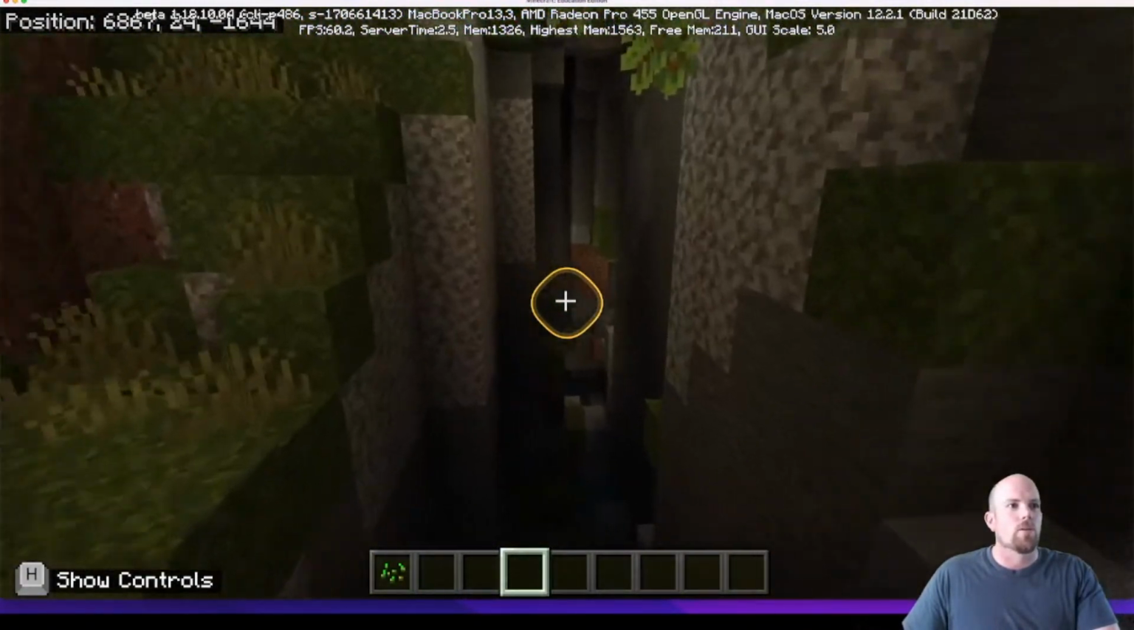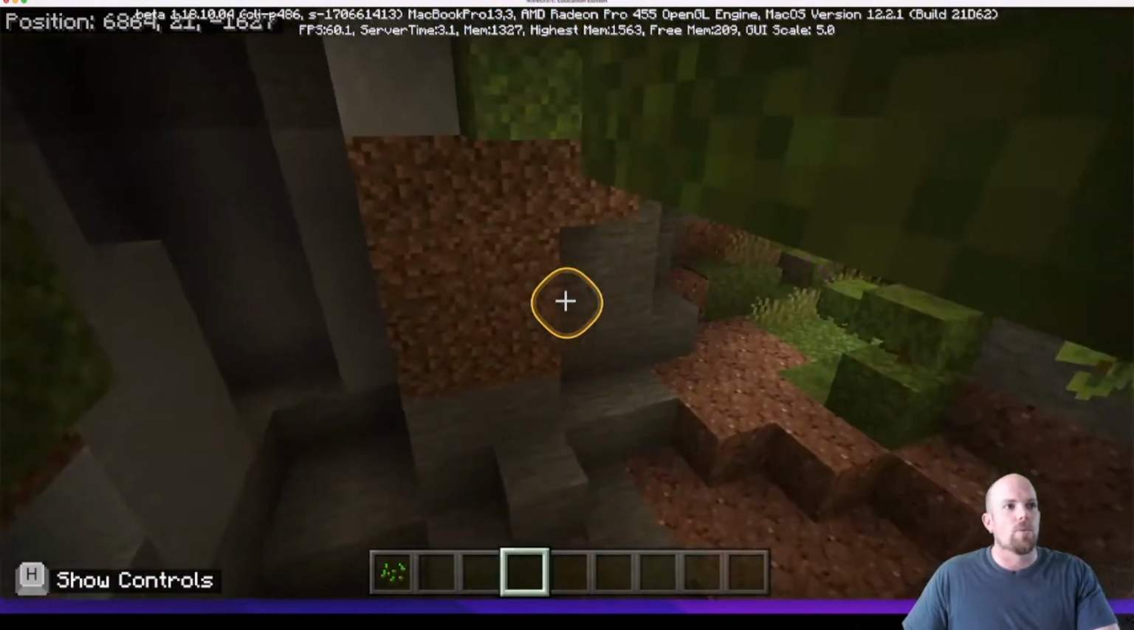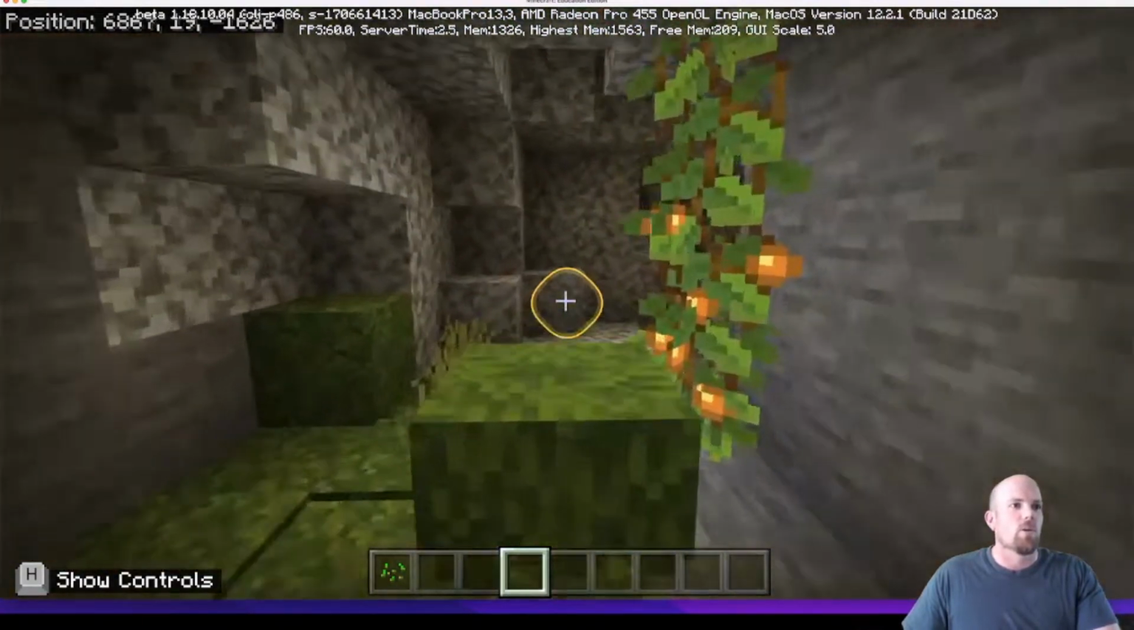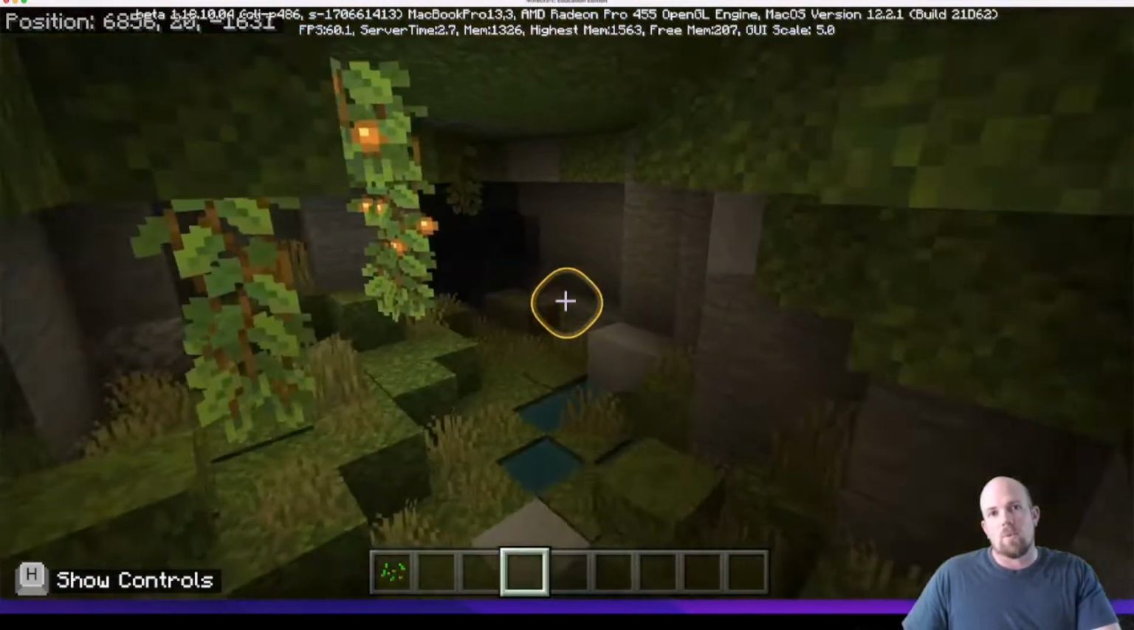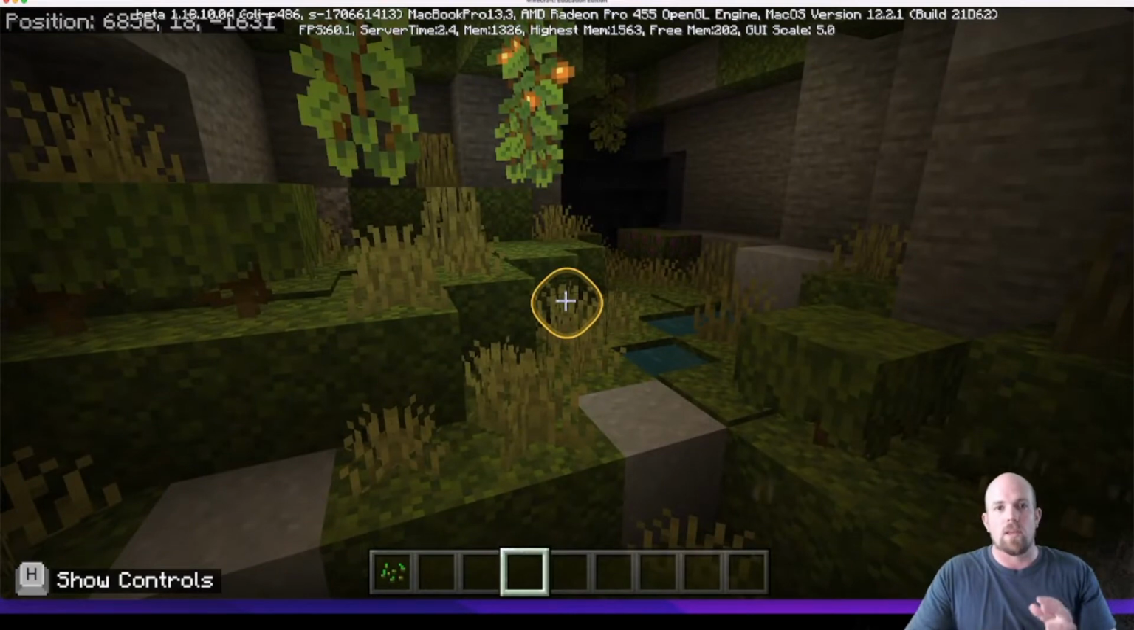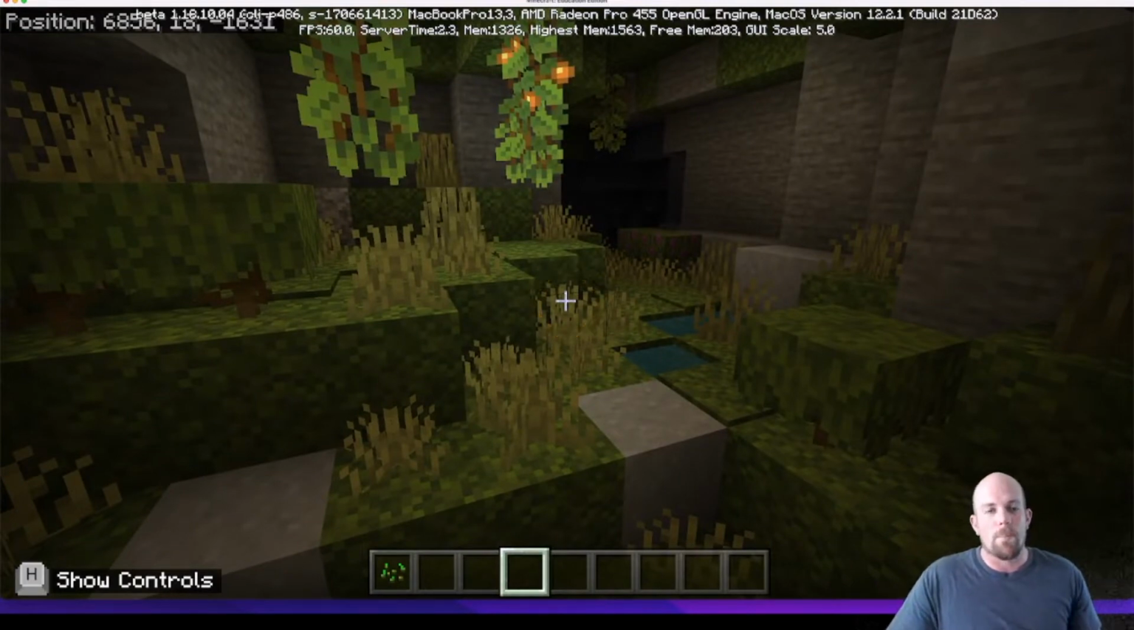So it's kind of like two biomes layered on top of each other. Not sure where I'm going or if I'm going to get lost in here, but essentially that's the second example of the lush caves and that 3D biome distribution that's happening as well.